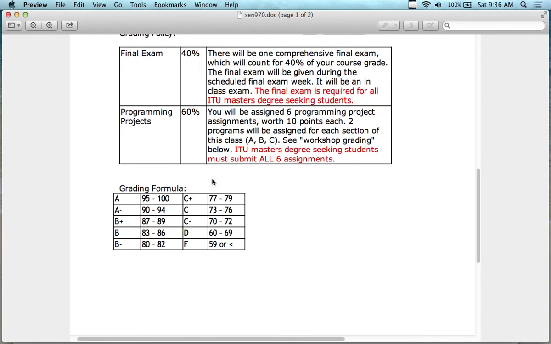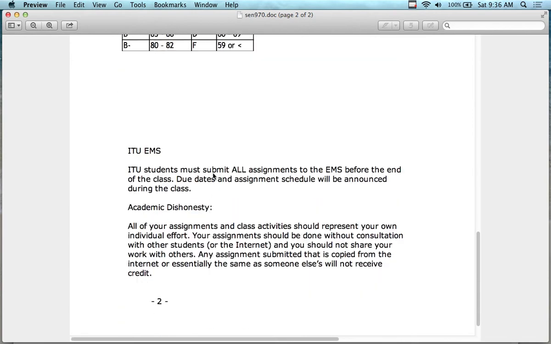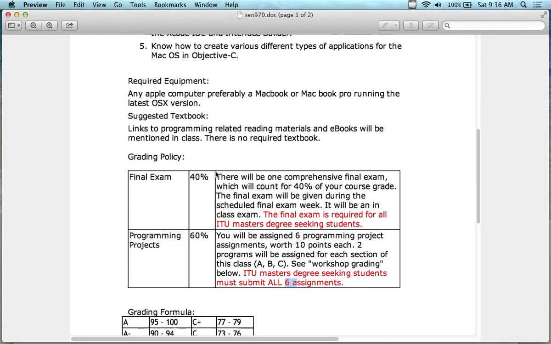The grading scale is pretty normal. And down here where it says ITU master's degree students must submit all six assignments, if you don't, you're not going to score well in the course. I mean, if you don't want an A in the course, you want a B, then only turn five of them in or four of them in. Then you'll get a B. I think you have to have a B or better at this school to stay out of academic probation. So you can play it by ear, get whatever score you want to get.